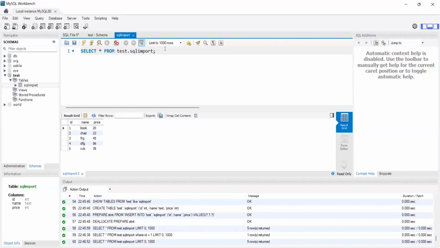So basically, the queries are not saved in SQL. Test is the database, and inside that I imported this table, SQL import. First of all, the name of the file was Book1, but I renamed it and then I imported it.